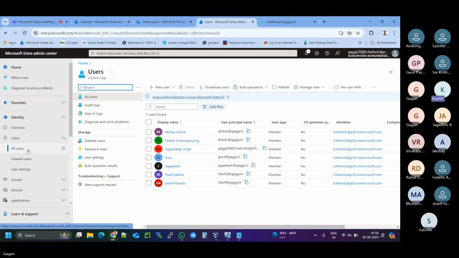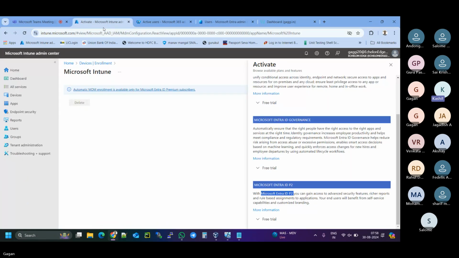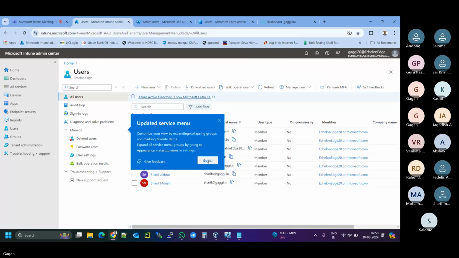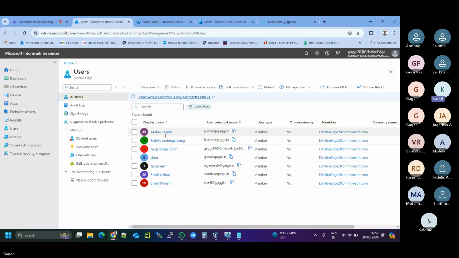Let's go to the Intune portal. You will be able to see the accounts there in the Intune portal too. Let's go to users. You see? So you can create the account in any of the three locations and it will reflect. These are all integrated into each other. Is that clear, everyone? Yes.